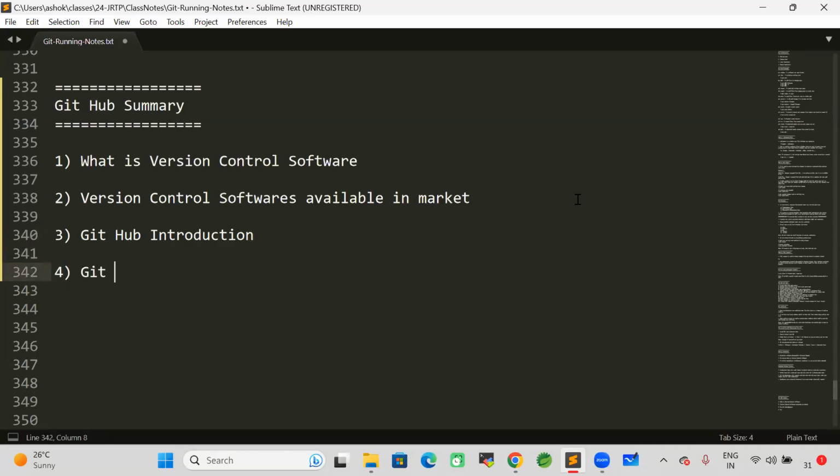Then after that, GitHub and Git setup. GitHub is a website where we can create an account to store our repositories. The repository that we create in GitHub is called a remote repository. In order to communicate with the GitHub repositories, we have installed Git client software in our system. By using this Git client software, we can communicate with the GitHub repositories.